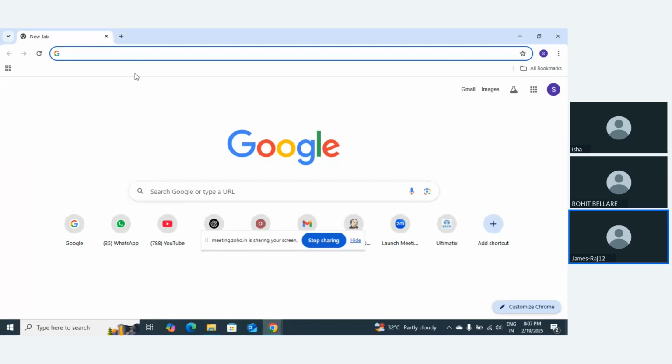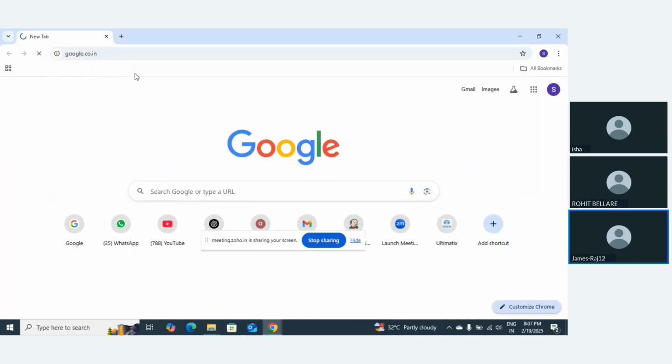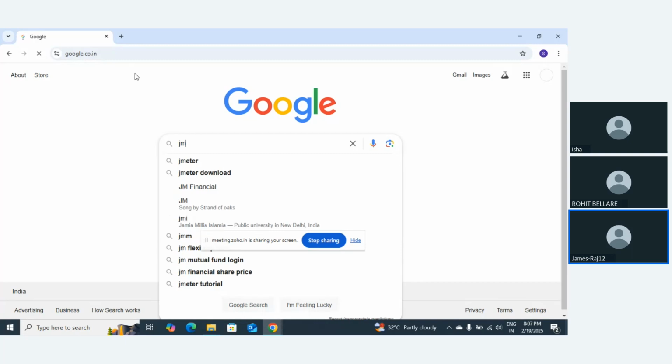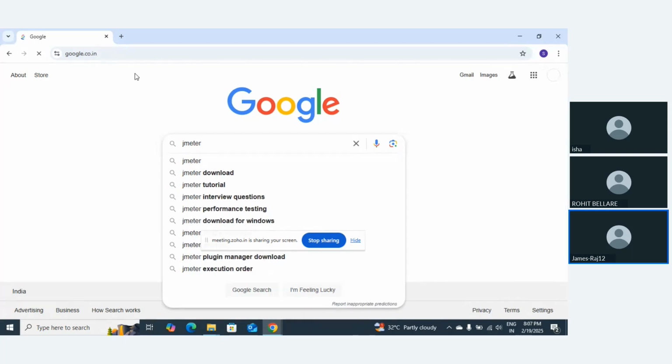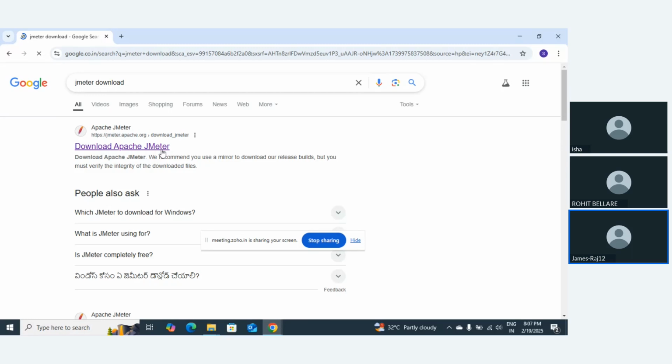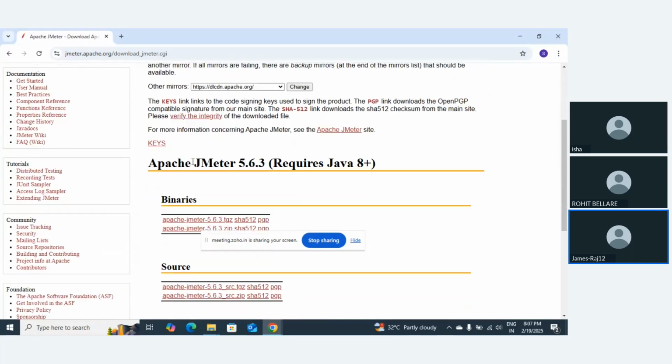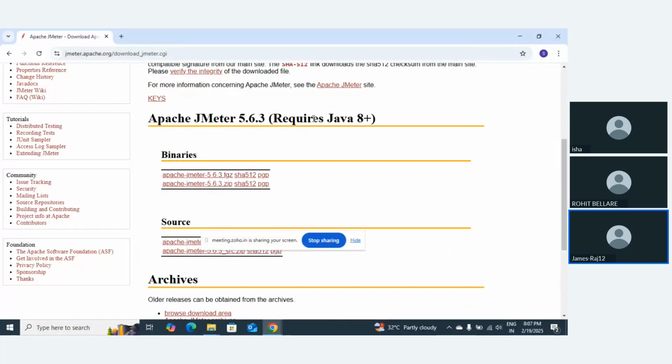Let me show you each and everything. What is JMeter? This tool, everything. So we need to download JMeter from this particular website here. We need to download JMeter, and JMeter works because of Java. Java is compulsory. Then here we have so many download files. One is a TGZ and one is a zip file.